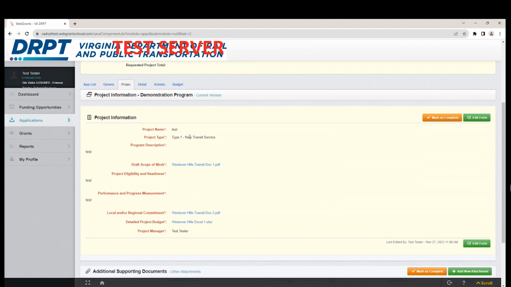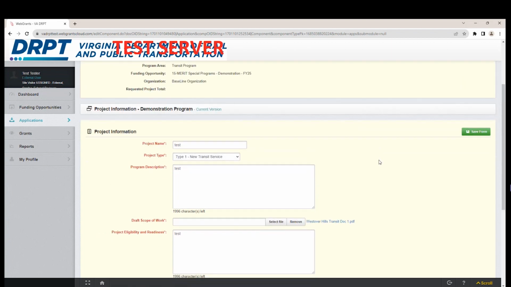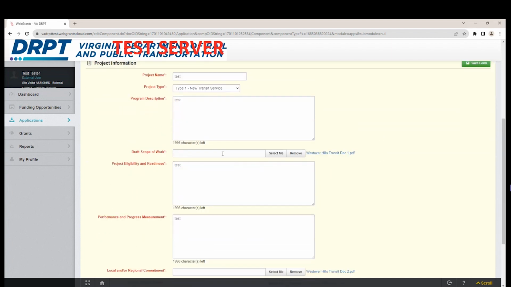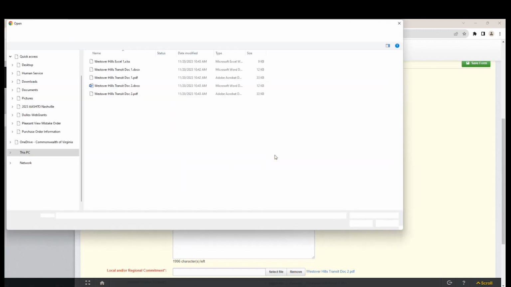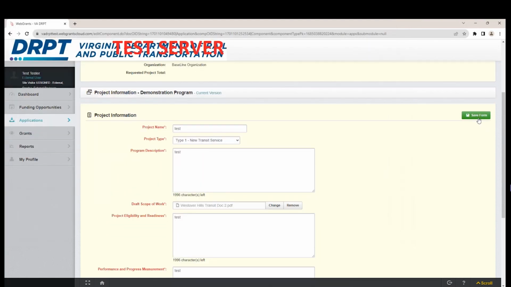So now I can see the information I just entered. To edit any of the saved information in the future, you'll want to click the green button again, Edit Form. I'm just going to click into that so you can see once I click Edit, it just takes me right back to the same module I was in. And then I can go back, and if I need to change or update this file, I can remove it and select a new file. And then I'm going to save form again.